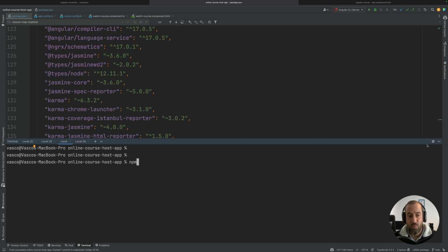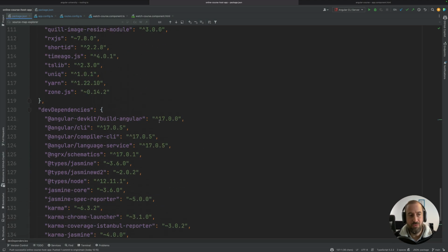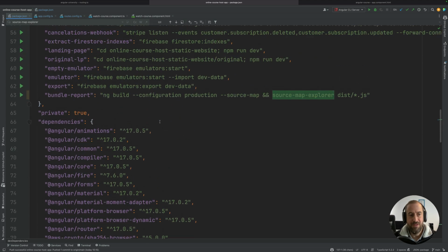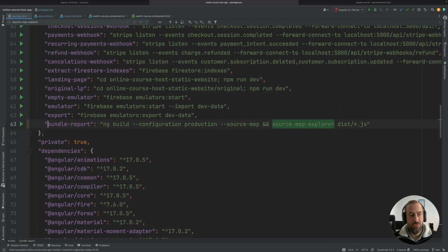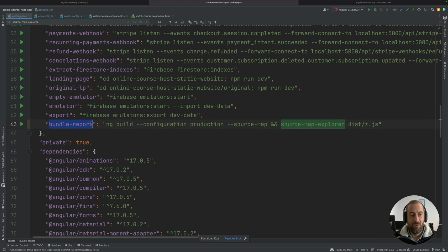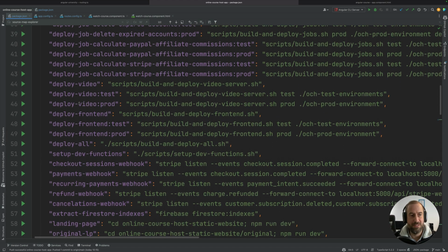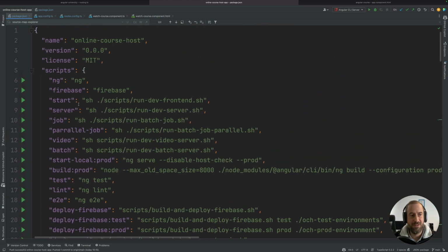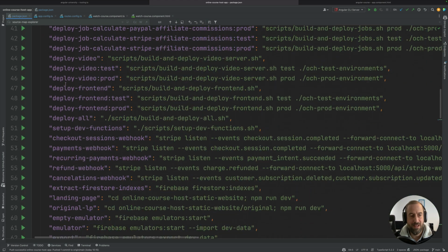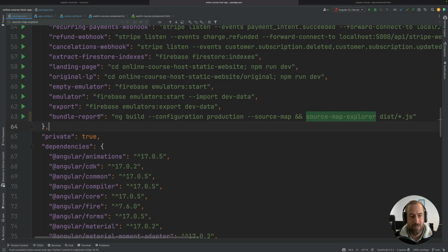All right, so once you have the package, you need to generate a report. Here is the command that I use to generate a report. Let me increase here the font. I have called it bundle report. So this is an npm script. You can see that it's here on the script section, and it's this last script here.